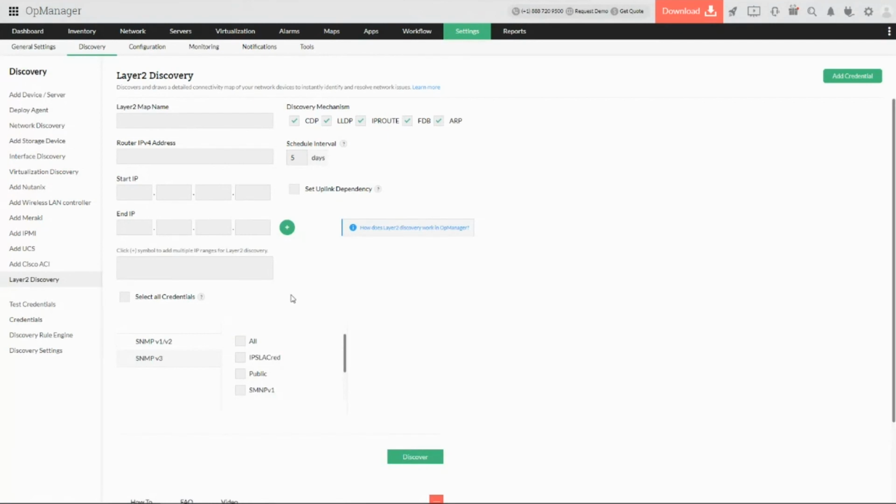So as you can see, for the layer 2 discovery, all you have to do is enter your core router or your seed router's IP address and then give a range, the start and the end range or multiple ranges through which you have to scan your network and add the respective devices, and choose the discovery mechanism. If it's going to be a Cisco based environment, you can choose CDP and go ahead. And if it's going to be a multi-vendor environment with multiple different devices, in those cases you have to choose LLDP or IP route or FDP or ARP-based discovery, so that the respective devices will be automatically added and shown in OpManager.